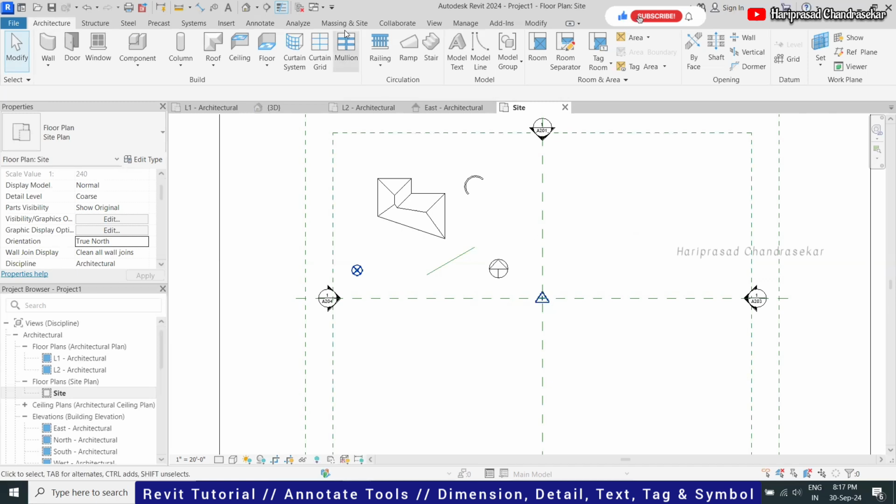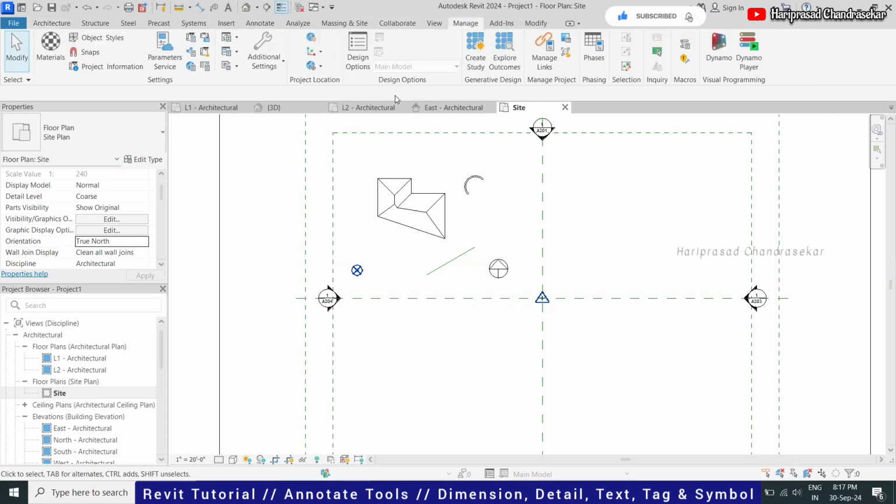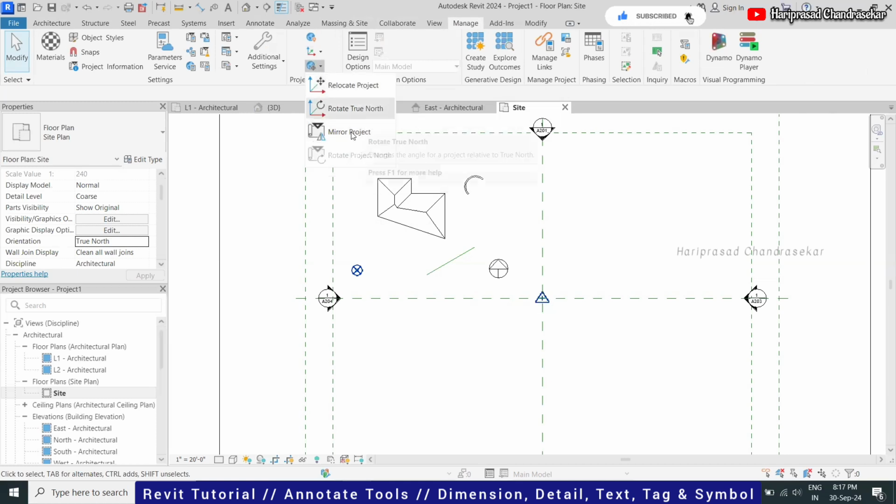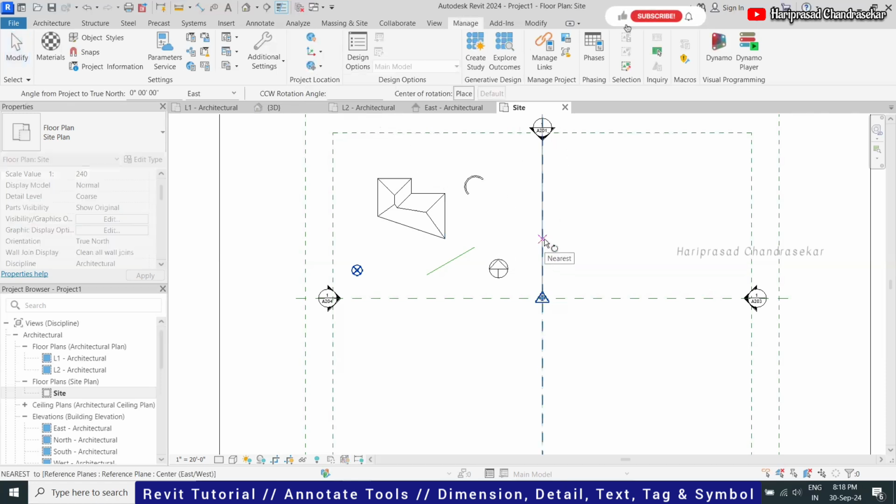Then we can go to manage, and we can change it here. So here you can see all these things, and also see here the third option, rotate true north. Okay, rotate true north, and you need to place that first. So I can place it here.